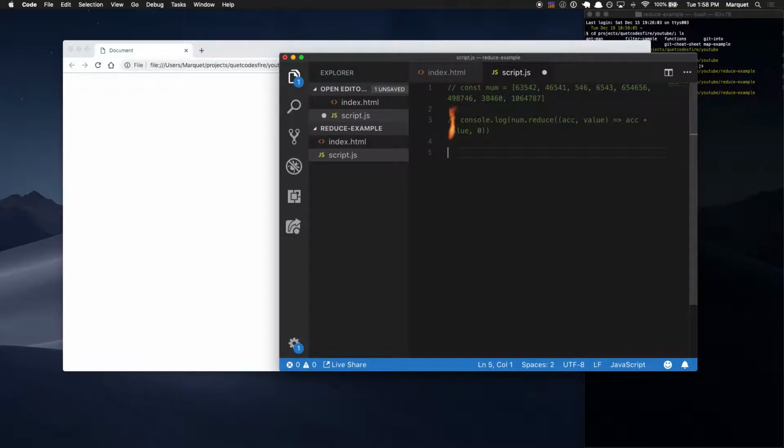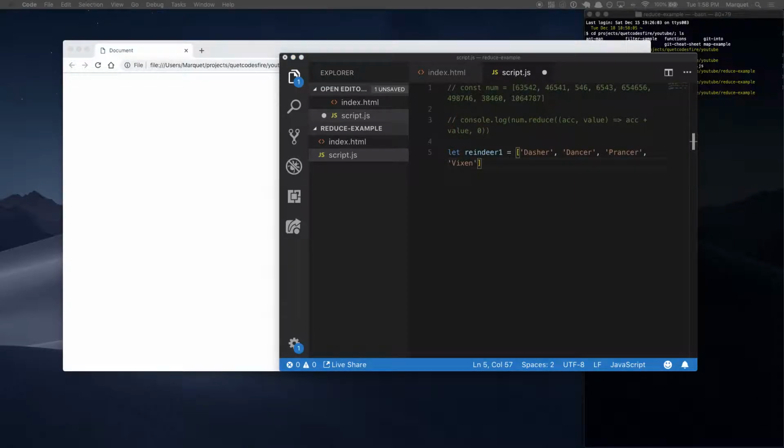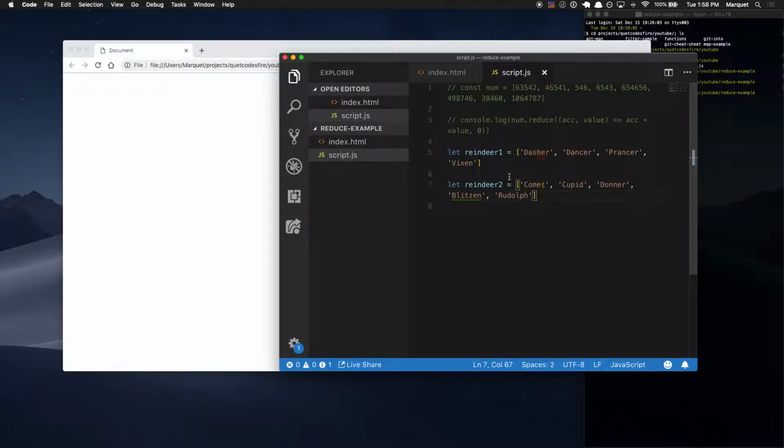We're going to stick to the Christmas theme, and we have Santa's reindeer. And so we have two groups of reindeer here. We have reindeer 1 and reindeer 2. So we have Dasher, Dancer, Prancer, Vixen in group 1. We have Comet, Cupid, Donner, Blitzen, and Rudolph in group 2. So what I'm going to do is iterate over both of these arrays. I'm going to put them together and produce the whole "on Dasher, on Dancer," on and on to "on Comet, on Cupid," and then "on Rudolph" at the finale of the demo.